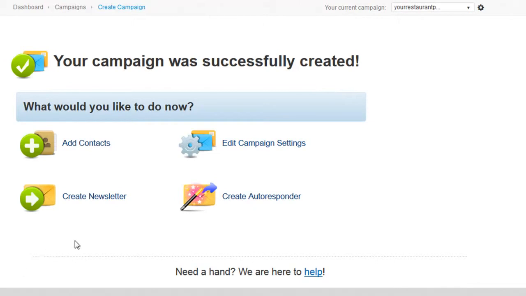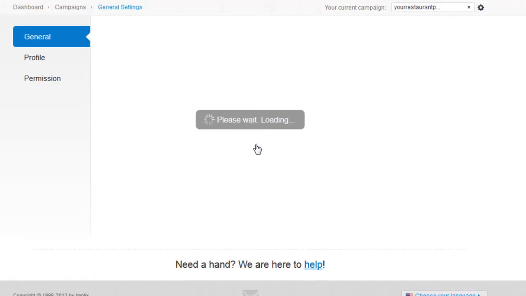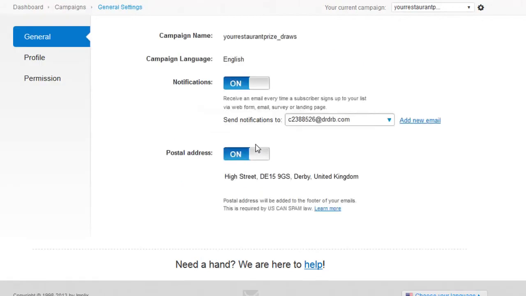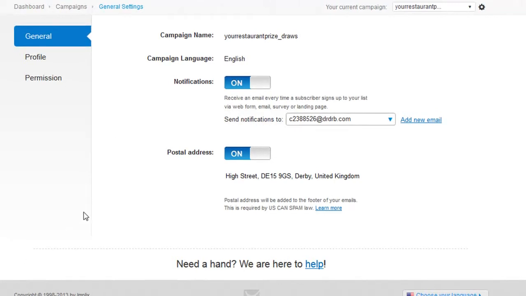The next thing we need to do is edit the campaign settings. So to get to that place, we just need to click on this link here, and then that loads all the current settings and brings you into this page. So on this page, it gives the campaign name at the top. That's what you've just decided to call this particular campaign. You can edit that if you want to. Your campaign language, I assume you'll leave as is.